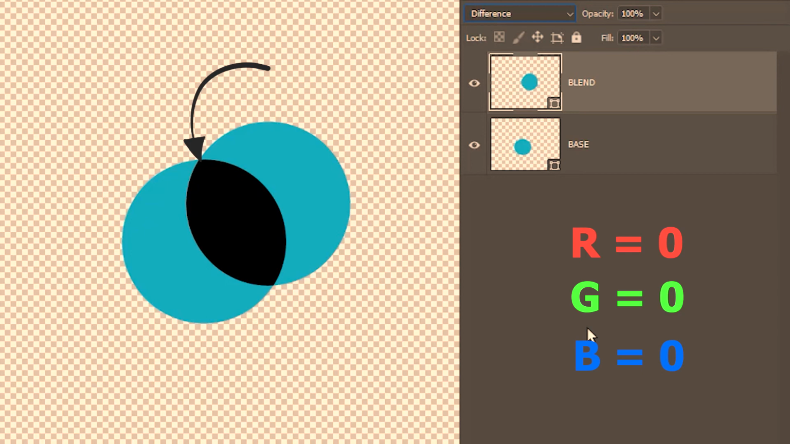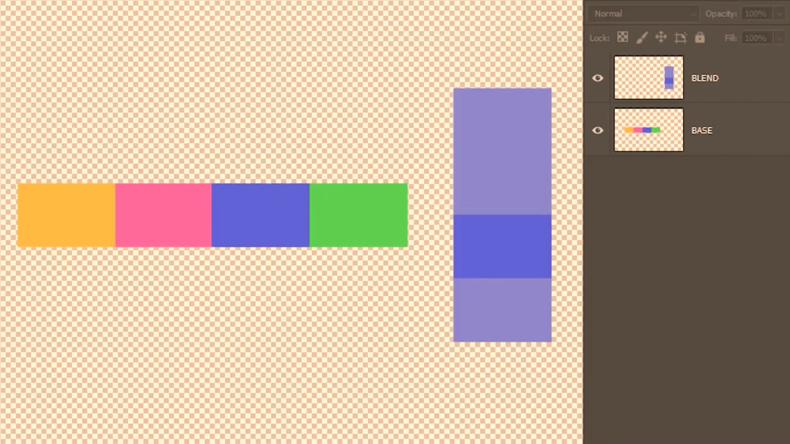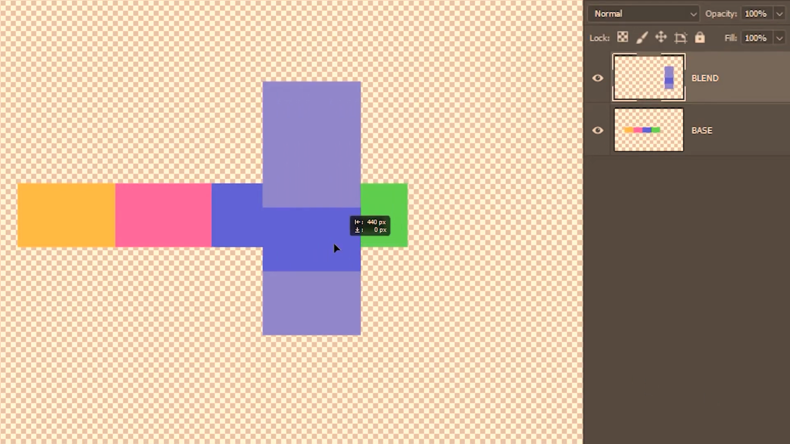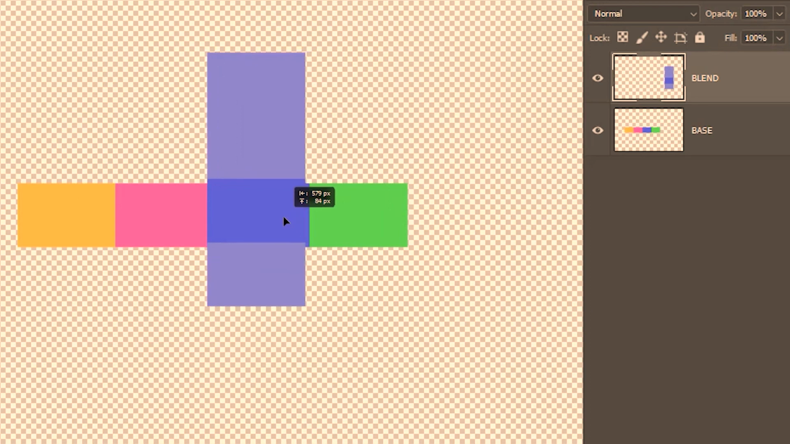But what's the use of it? Let's find out. This is a really simplistic example, but I hope you get the idea. We'll put the difference blend mode to use for alignment. For that, we have this vertical strip on the blend layer and this horizontal strip on the base layer. If you've noticed by now, this rectangle and this rectangle have the exact same color. And for some reason, I need to align them on top of one another.